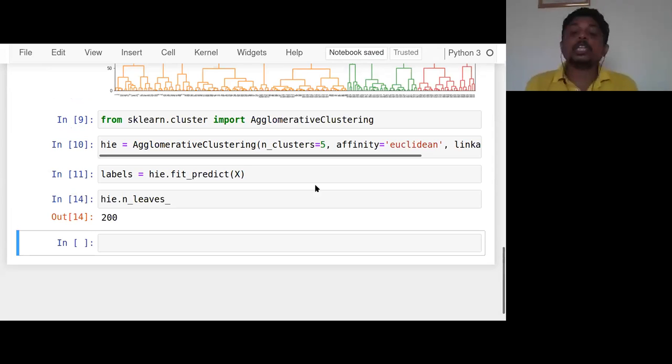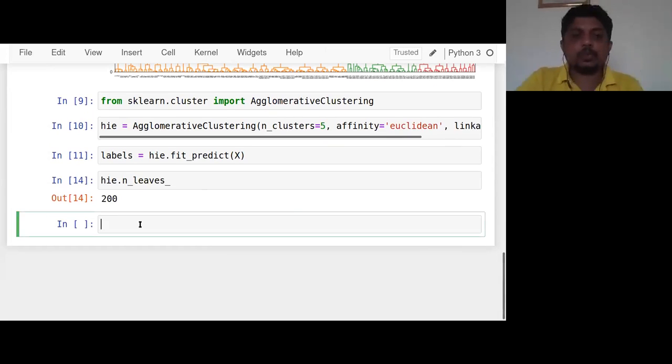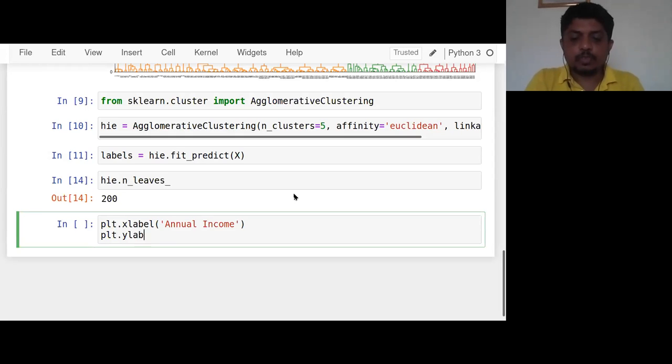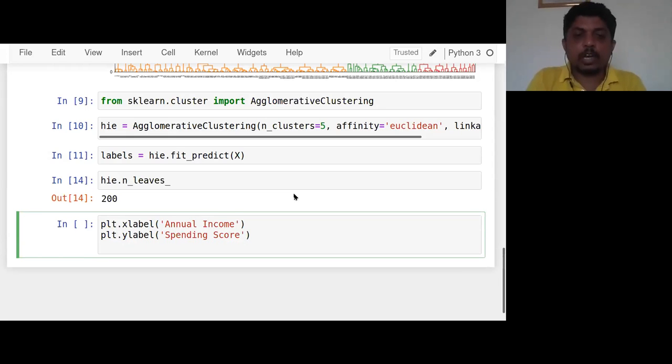And now let's visualize the numbers which are given, or the clustering which is generated from it. Is it similar to k-means or not? That also we can compare. Okay, so let's compare that. Let's visualize it. It's very interesting to see the visualization for this case also. So let's have plt dot xlabel. From the x side we have the annual income, and on the y side we have the spending score. Okay, and let's plot it.